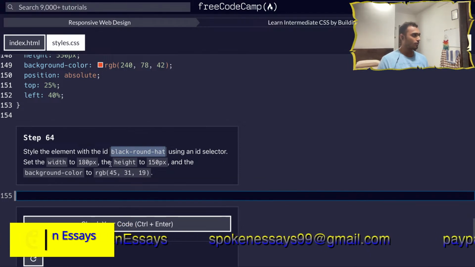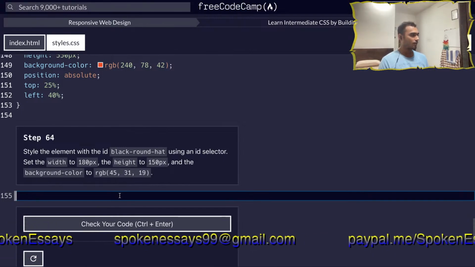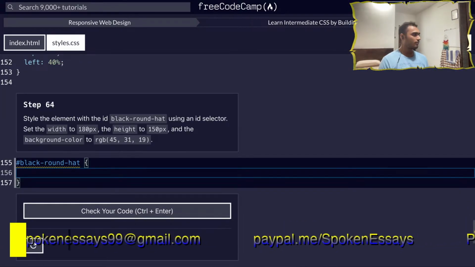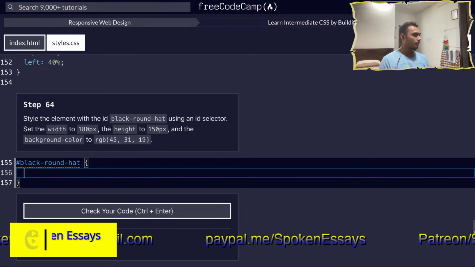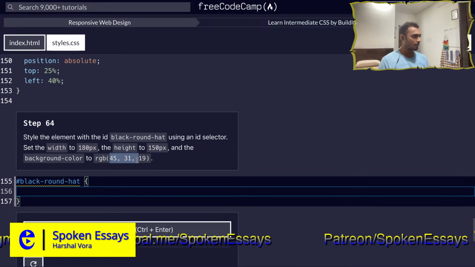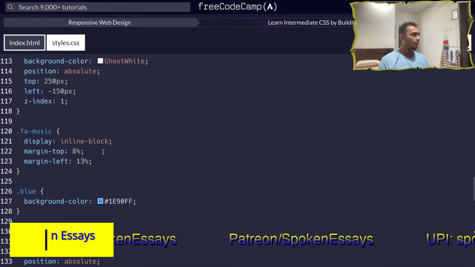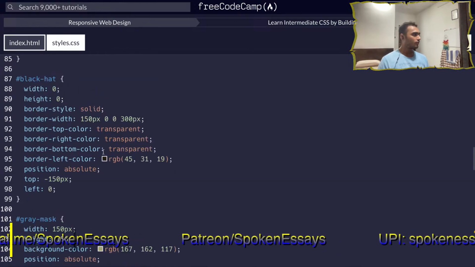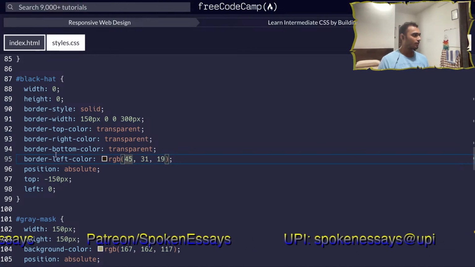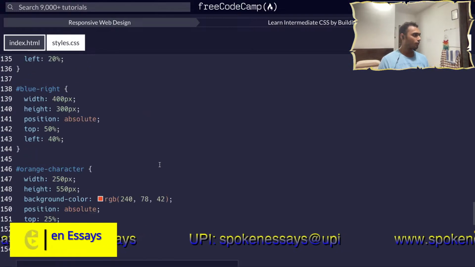Now we're going to select the black round hat, and this is an ID. So for IDs we use the ID selector, which starts with the hash symbol. We have black round hat. Inside this we'll set the width and height, and copy. This color, this number, I remember: 45 31 19. So let's find it, it must be somewhere. So 45 31 19, that is close enough, but that RGB function is different. This is for something like border left color, but doesn't matter. Let's copy this first and then we'll find that as well.